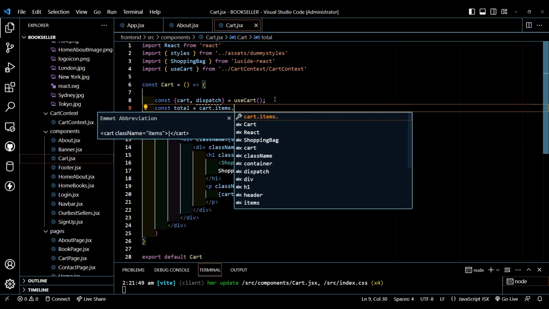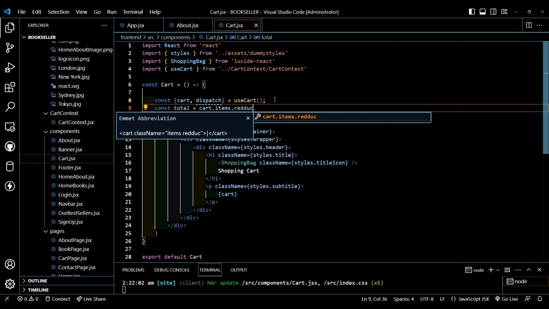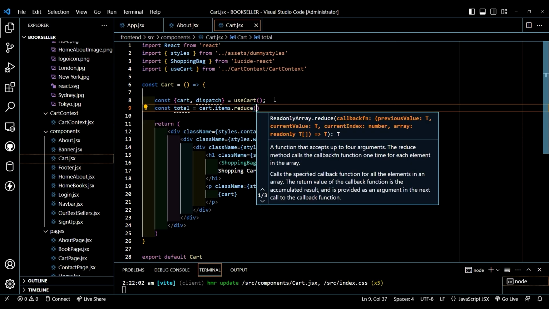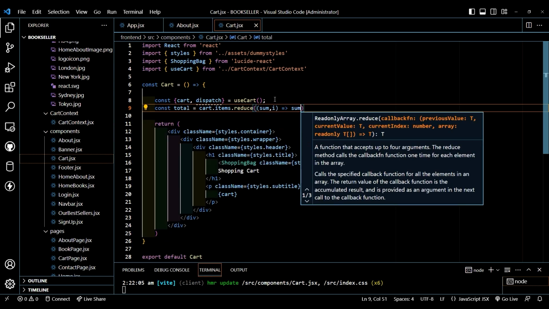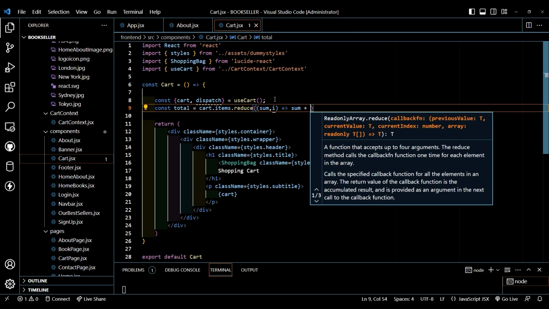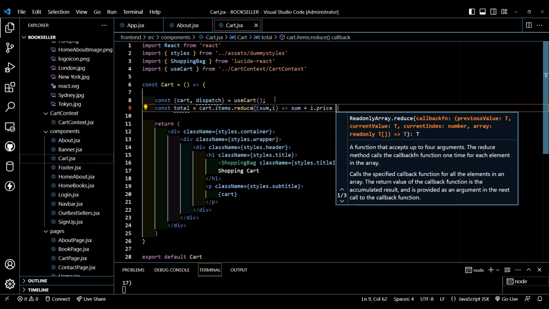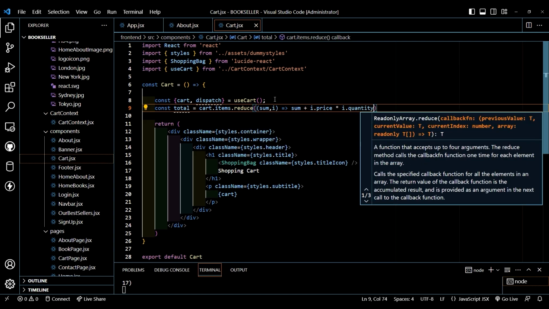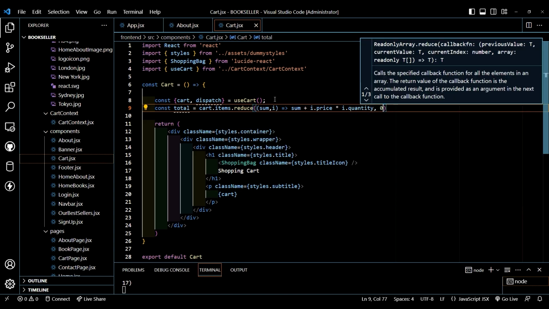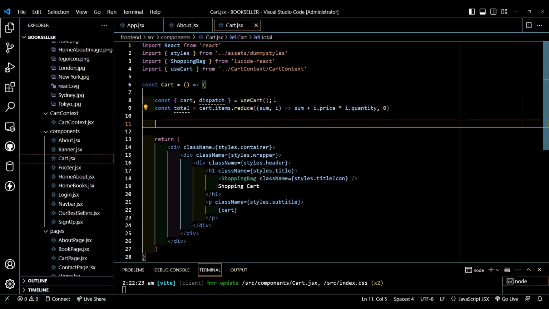cart.items.reduce function. Inside this, sum and item will be passed here. Create an arrow function, sum plus item.price times item.quantity, comma 0. Then a useEffect hook.